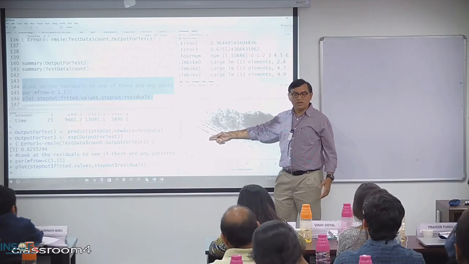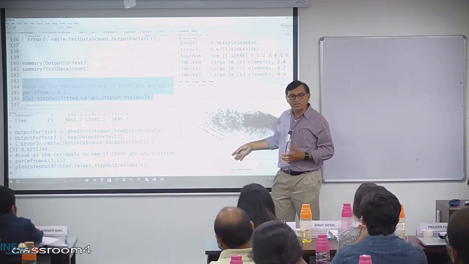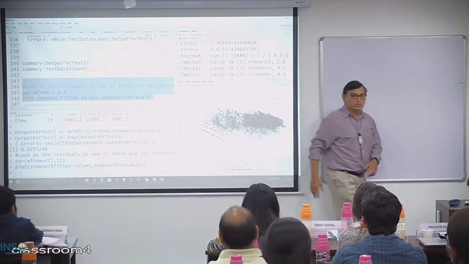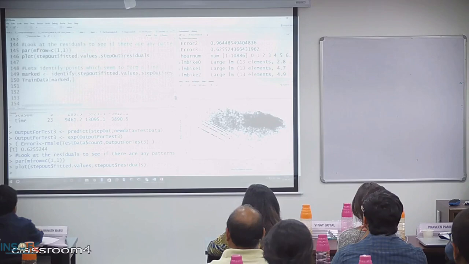This kind of pattern should raise warning bells. You shouldn't get that kind of pattern, and I don't know exactly what this pattern is. Let us see if we can find out what those data points specifically are. The way you find out is through this command called identify.